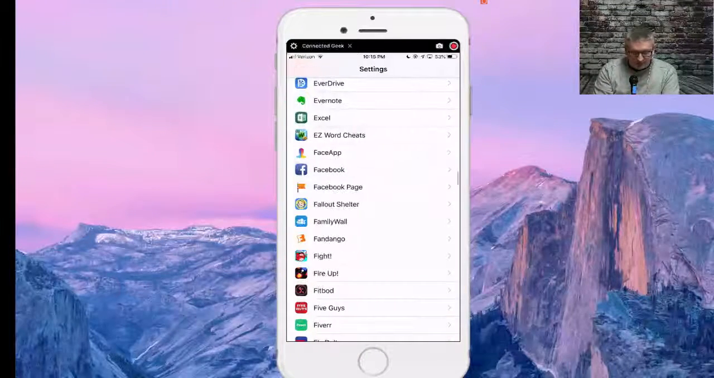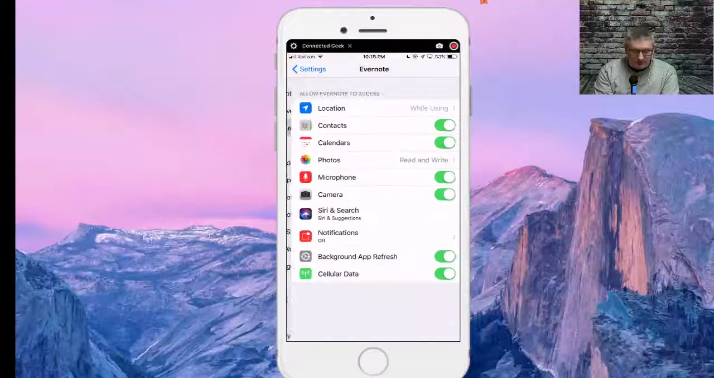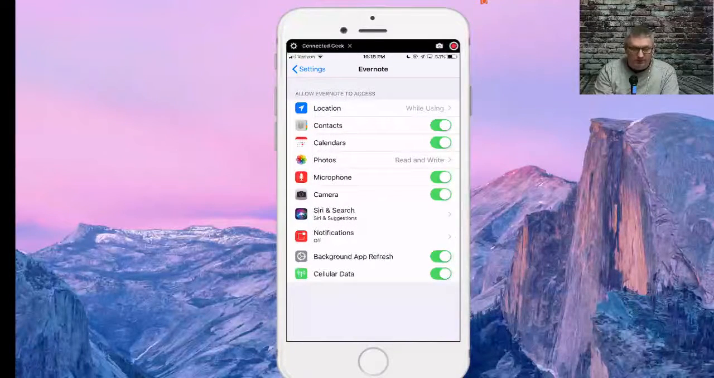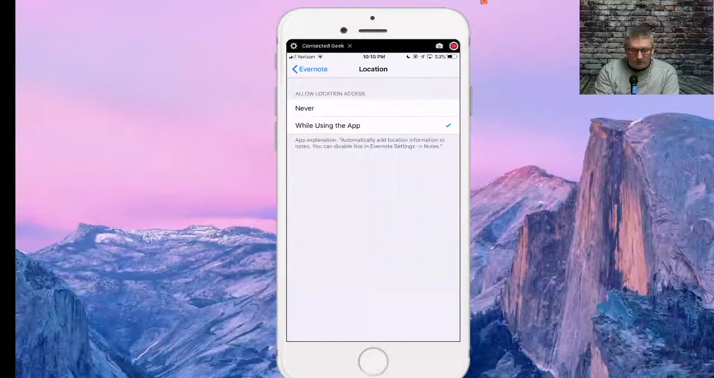And another example is Evernote. I use it, it's a note-taking application. And notice I changed it to say while using that. But you notice it doesn't have an always option. So some apps don't have an always option.